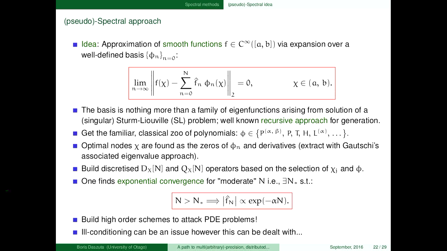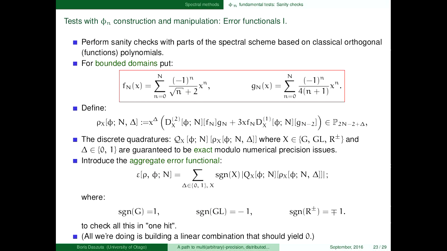And why do you care about doing this pseudo-spectral thing? Well, you have this extremely rapid convergence property. If you look at the magnitude of a coefficient that multiplies these basis functions, this should decay very, very rapidly as you increase this little n. And where do these phi_n come from? Well, these are just some well-known classical polynomial families. So let's use that.